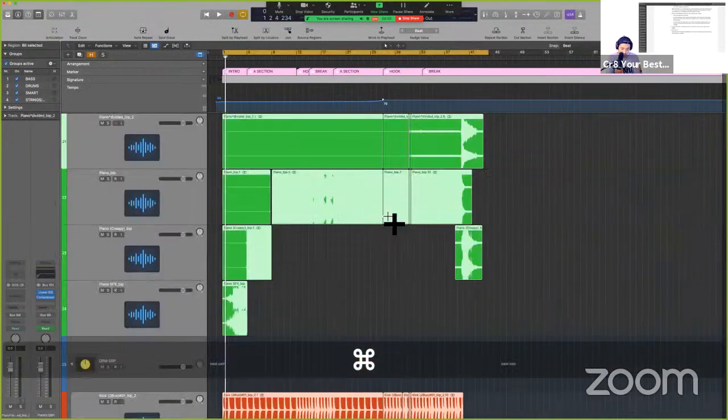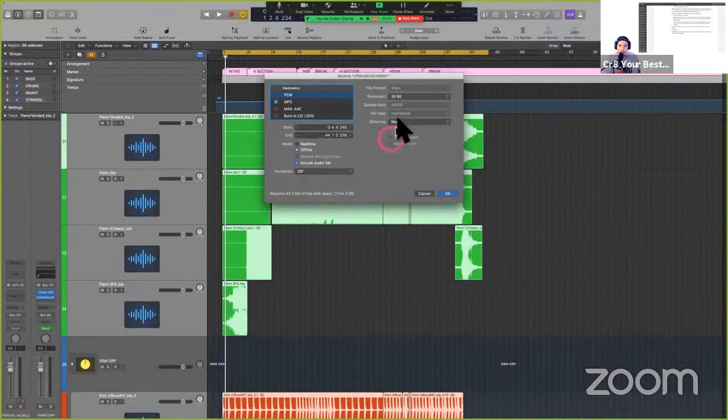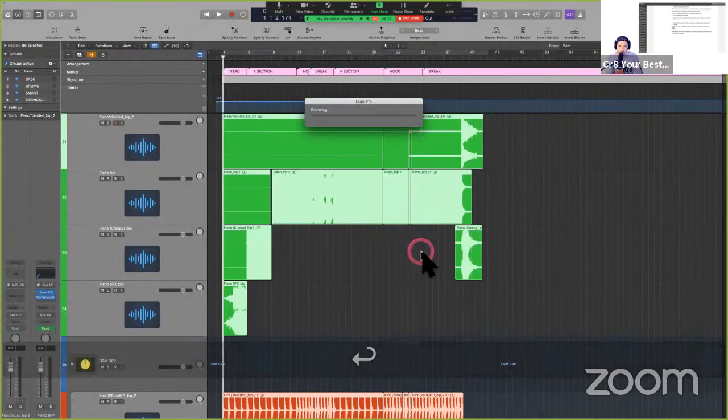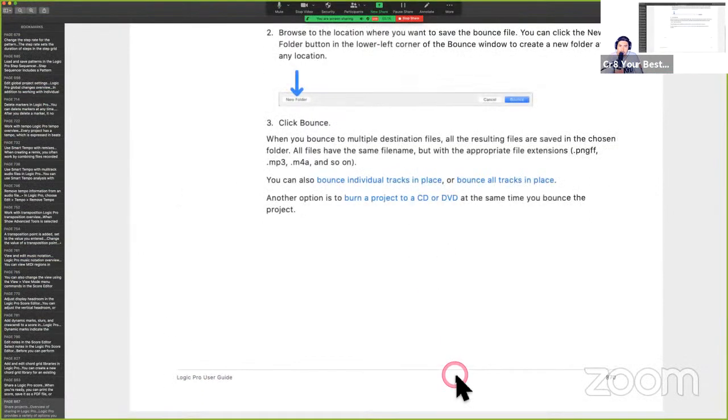When it gets to this first stage, why don't I just bounce an MP3 really quick? Boom, boom, boom. Everything looks good. Offline. And let's call this bounce. All right, I'll let that render in the background. So that's the very beginning of it, right?